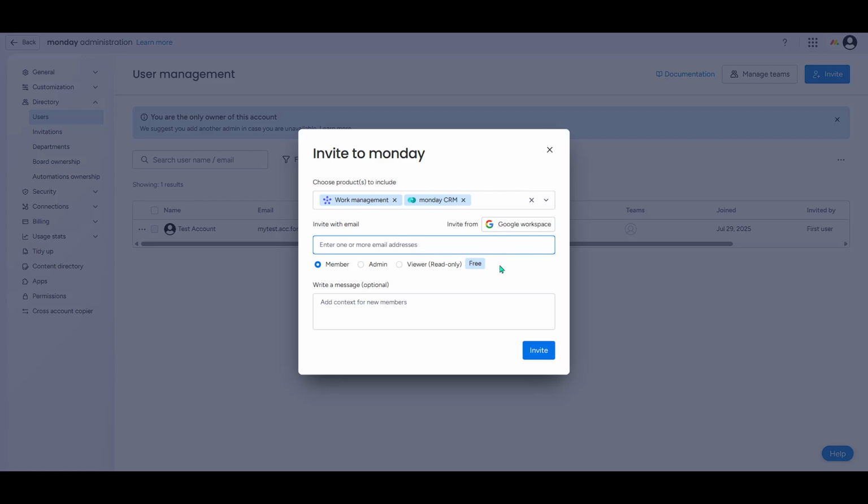After choosing the appropriate products, it's time to add the email addresses of the people you wish to invite. Simply enter the email address of each individual you'd like to bring on board. If you want to add multiple users, you're welcome to enter them all at once, streamlining the process and saving time. With the email addresses in place, you can now set each new user's level of access.